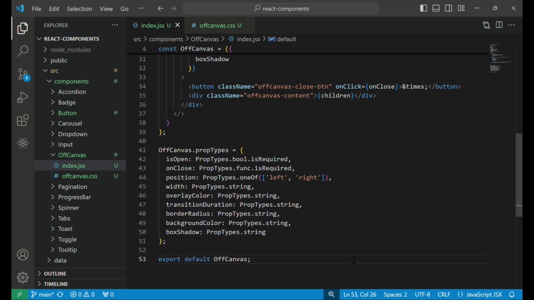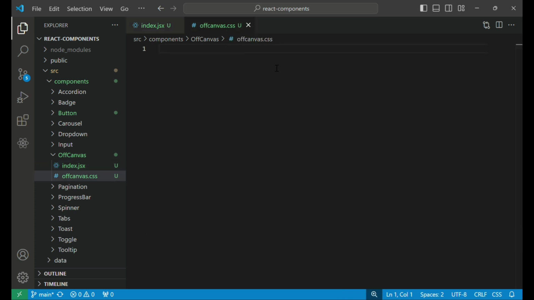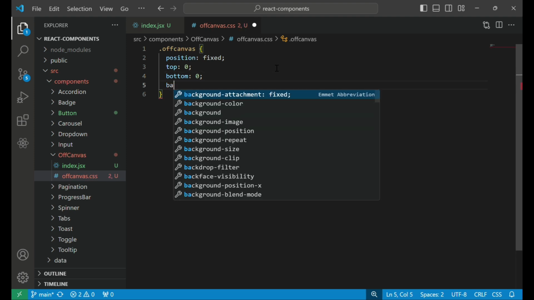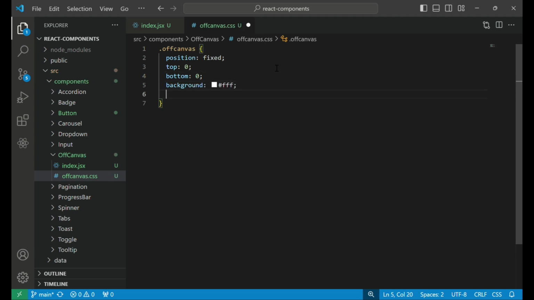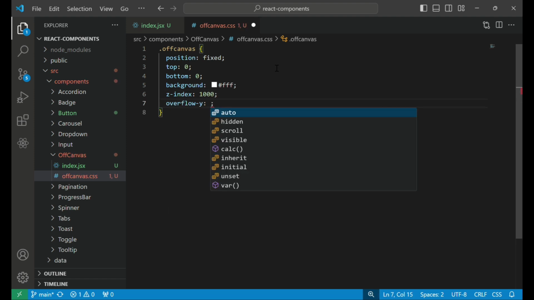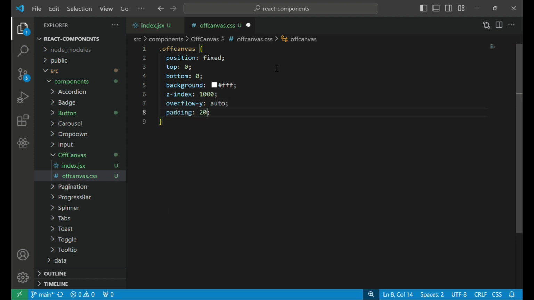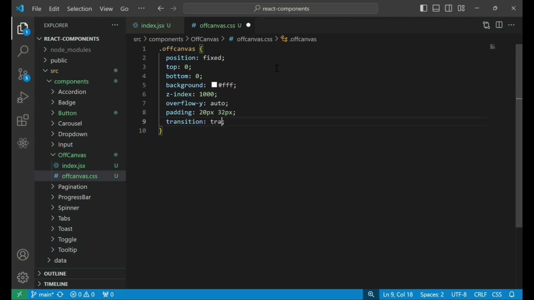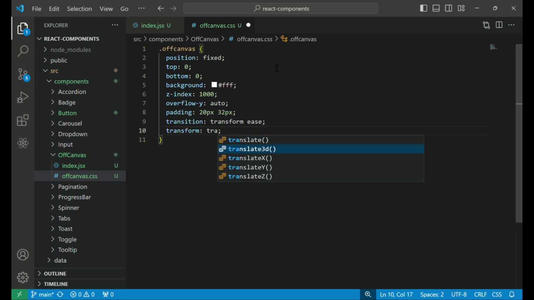Now, let's write the CSS styles used for our off-canvas component. The off-canvas class defines the menu's base styles. It uses position: fixed to keep the menu fixed on screen, stretching it from top to bottom with top: 0 and bottom: 0. A white background provides a clean look, while a high z-index ensures the menu stays above other elements. overflow-y: auto enables vertical scrolling when content exceeds the viewable area. Padding adds internal spacing. The transition creates a smooth opening effect and the transform property initially hides the menu off screen.